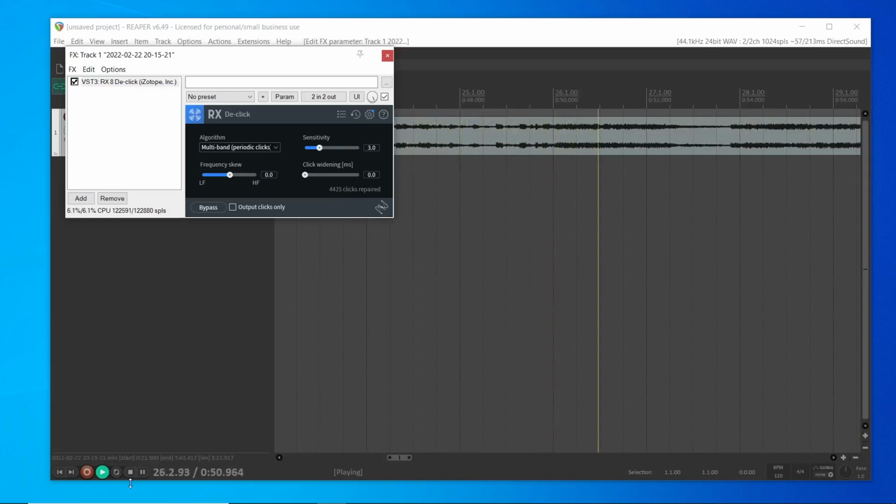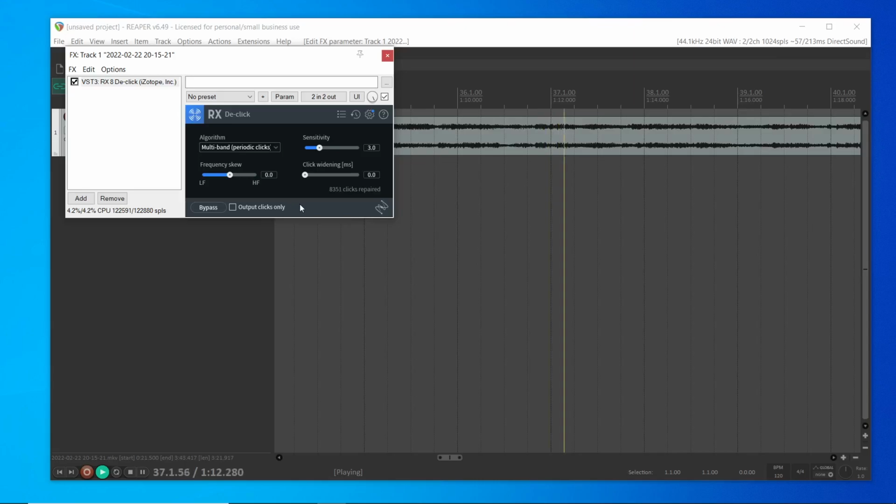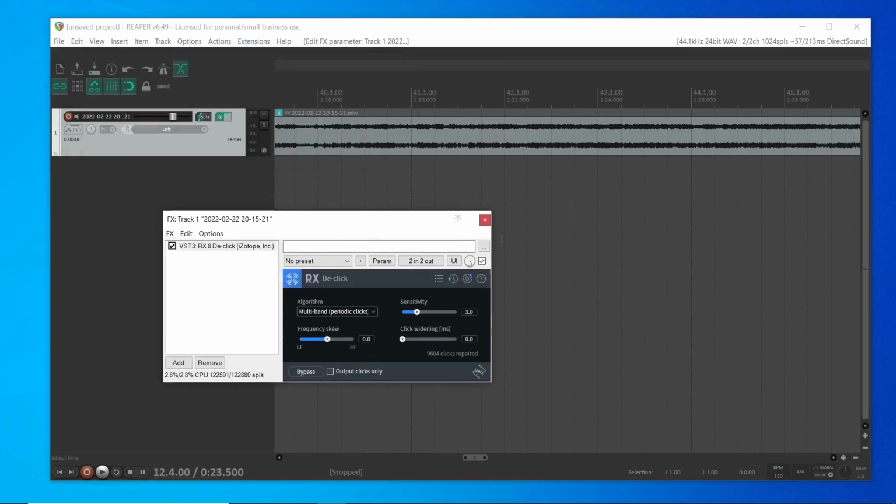This actually worked really well. Look at the amount of clicks that it's saying it's repaired. Yeah, you hear that clicky goodness? And I think I did this to myself. Alright, once I'm happy with the end result, it was that easy.